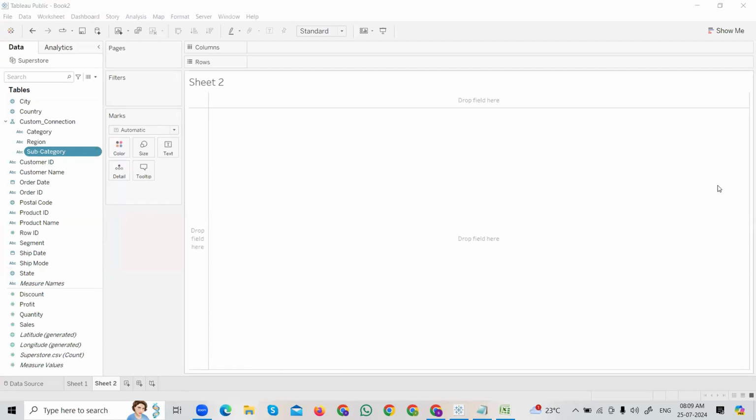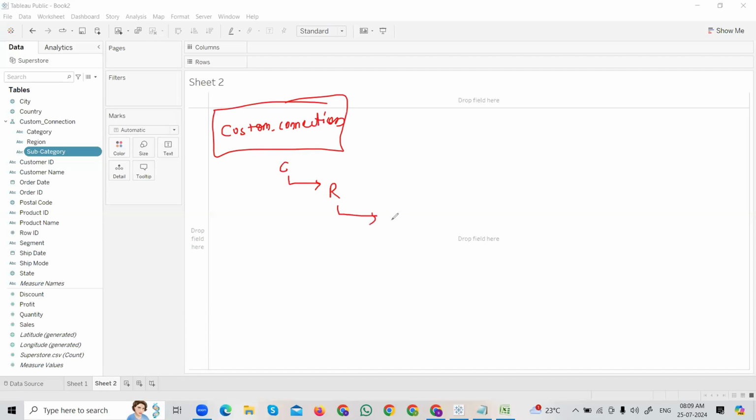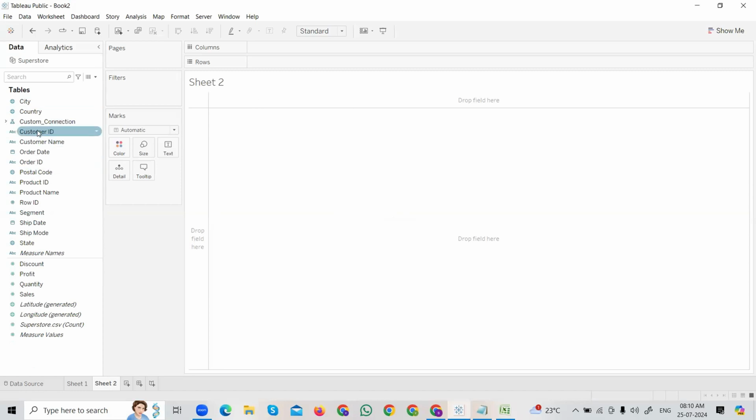So what I have done? Very simply, I have created a name, like a custom connection. And inside that particular name, I am keeping first category, then region, then subcategory. Now you can just use this one and it automatically works inside the three. So this is the hierarchy which I built. See, if I close it, this is the custom hierarchy.